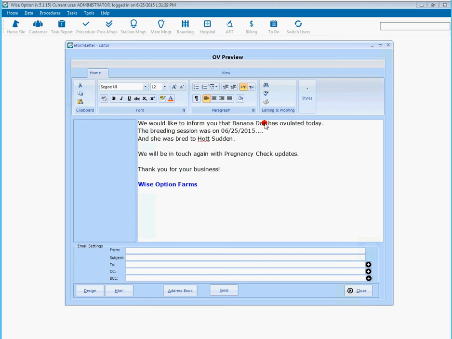I could have used, just like I did here, some formatting. I put the date and the stallion. Now here I'm going to say that it's being sent from Wise Option Farms, and I'm going to use wiseoption.com, OV confirmed.